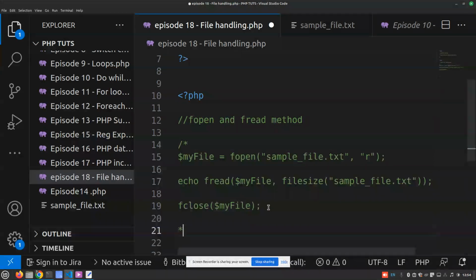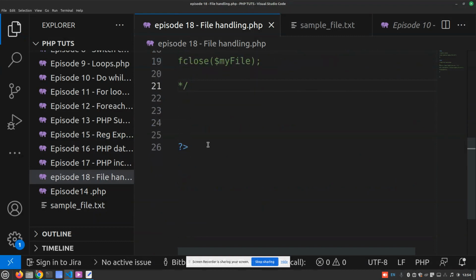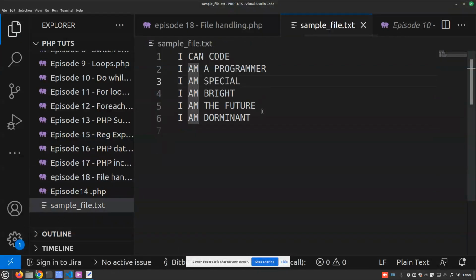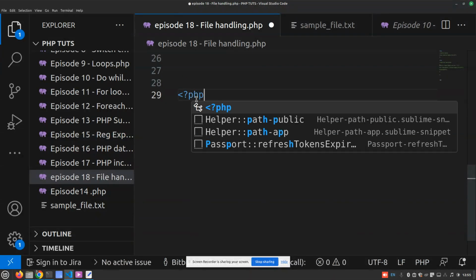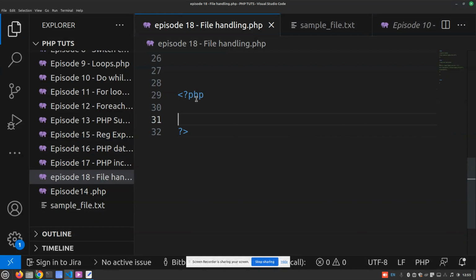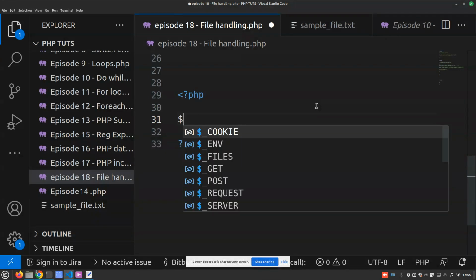Now let's learn how we can add some content to this file, or how we can overwrite files. Let's start another PHP code here, and I'm going to say PHP, and then let's say we want to add some content over here. So I'm going to start again.